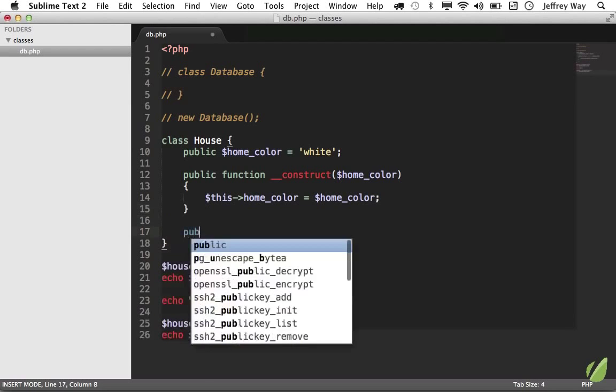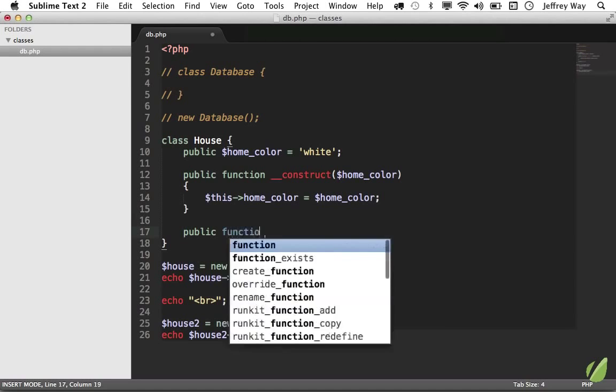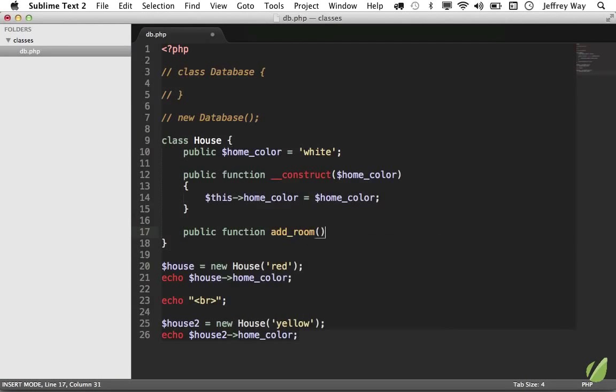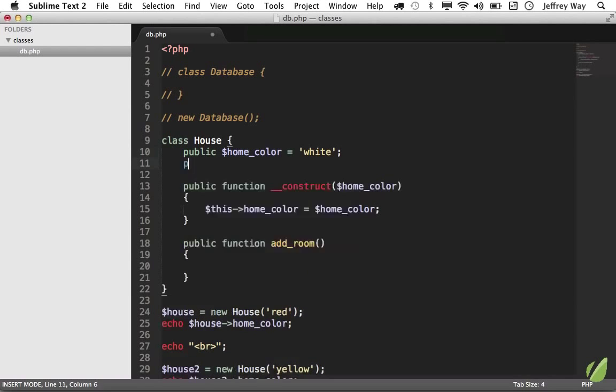So it could have a method maybe where we add on a new room. So we could say public function add room, like this. And then this method would then be responsible for creating the new room, whatever shape that would take. So in this case, why don't we add 1 to the number of rooms that we have? So let's create public rooms equals, and the default will be 3. But when we add a room, now we're going to say this rooms plus plus.